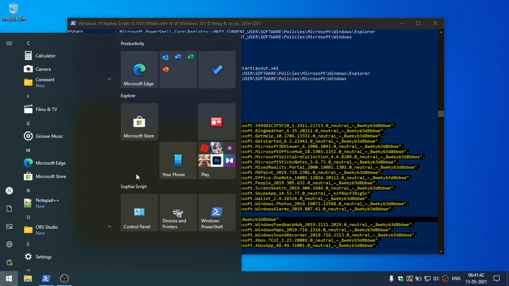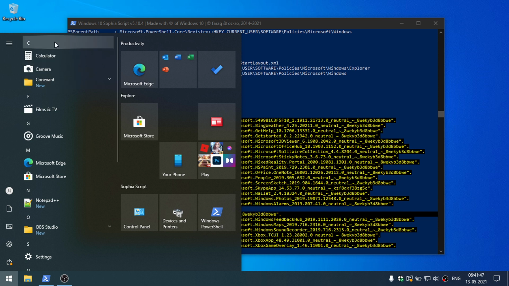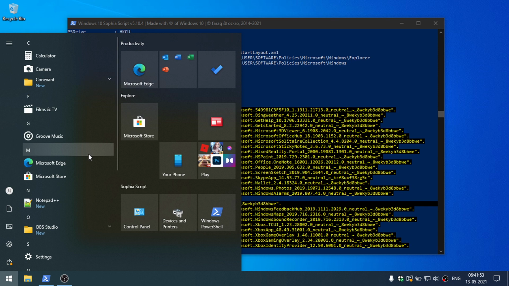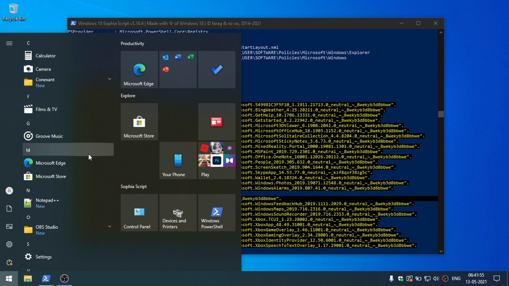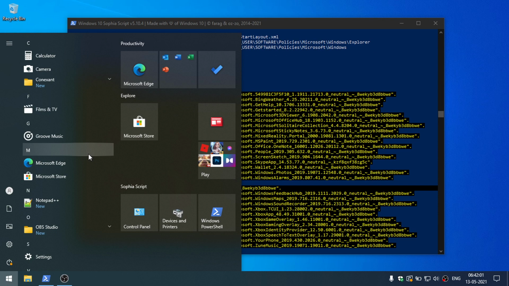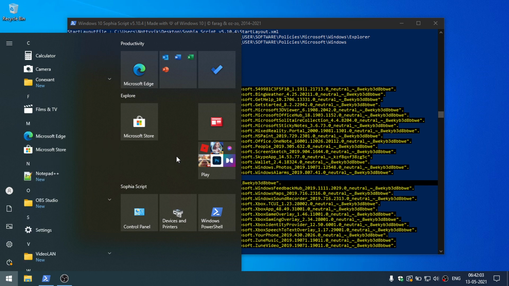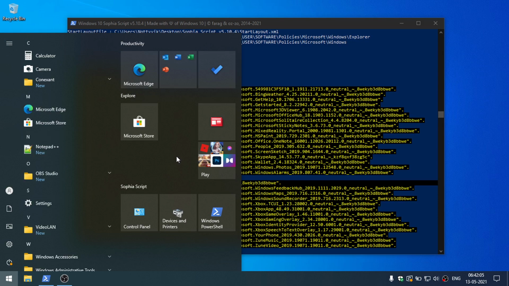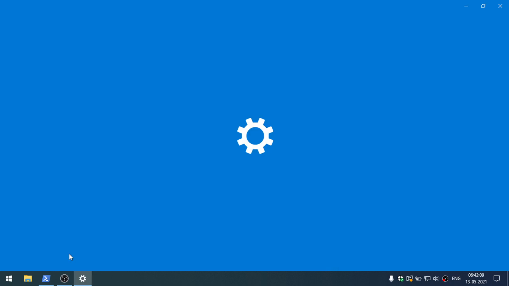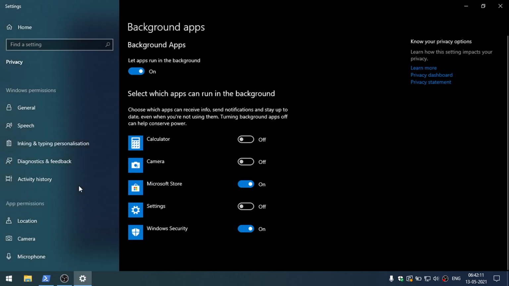As you can see, so many apps have already been removed, like from here and here also. Some of them are removed, some of them are left. Wait, let the whole script run. Don't press any key. As you can see, every script is gone now.